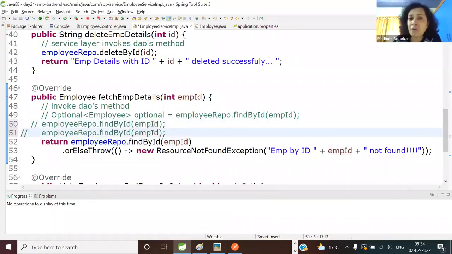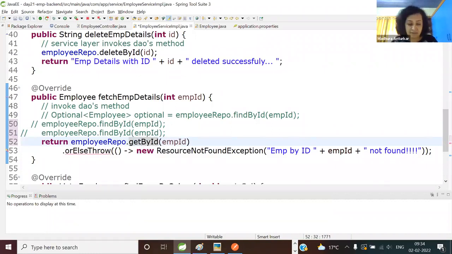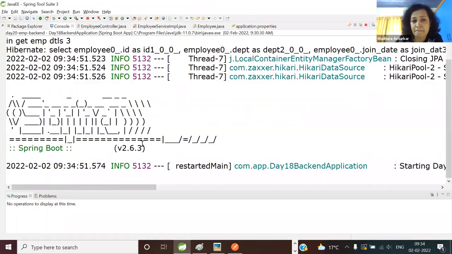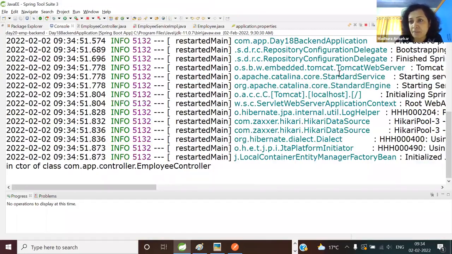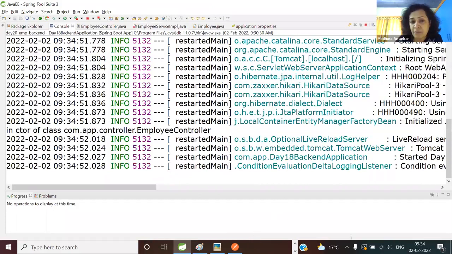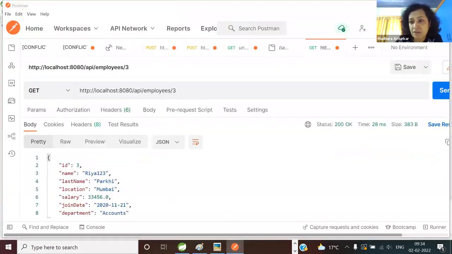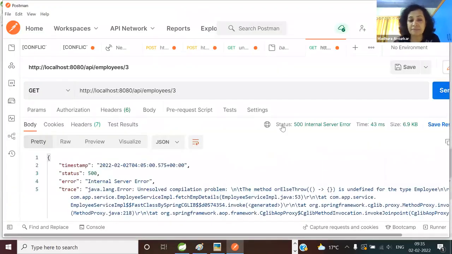Now, what are we going to replace it by? Everyone knows. So remove all those multiple occurrences. Find by ID will be replaced by what? Get by ID. Done this, save it. It will automatically reload. Clear the console. Run it from Postman and tell me what did you get.